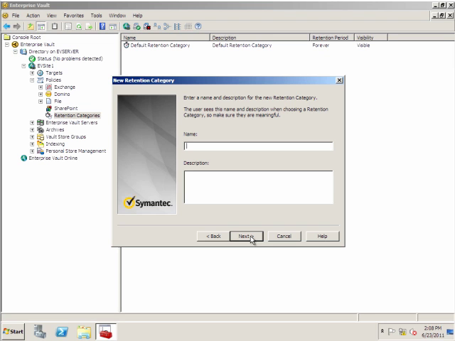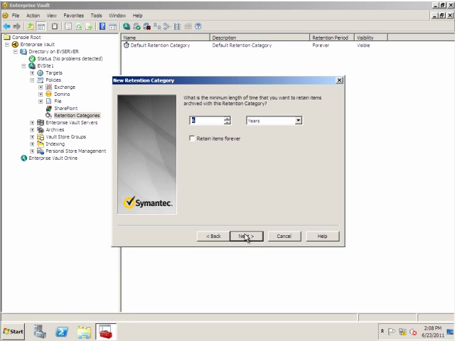In this particular dialog box, we're going to be specifying a name and a description for our retention category. The first retention category we're going to create, we're going to call our Standard Retention. Our assumption is that this is probably going to be assigned to the majority of our users. So for our description, we'll put in there: for most of our data. Then we click our Next button to go to the next dialog box.